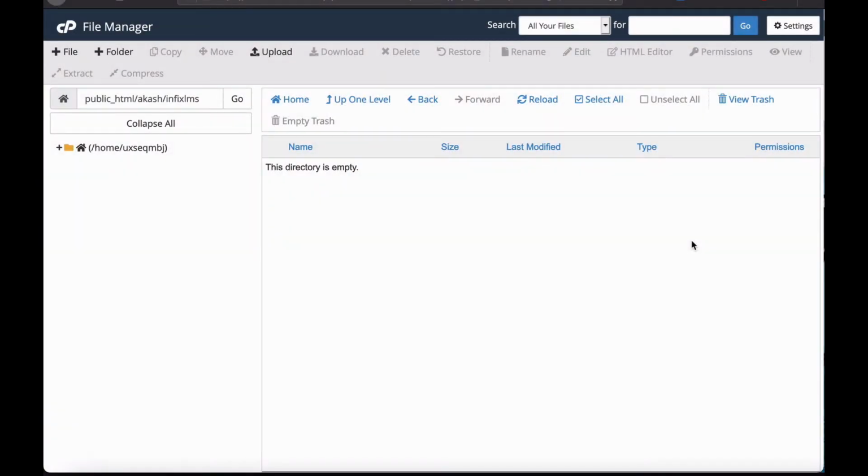I'll show you how to install Infix any product. From now, all of our products have a similar installation system. First you need to upload your file. It is in cPanel or localhost, whatever, it is the same thing.